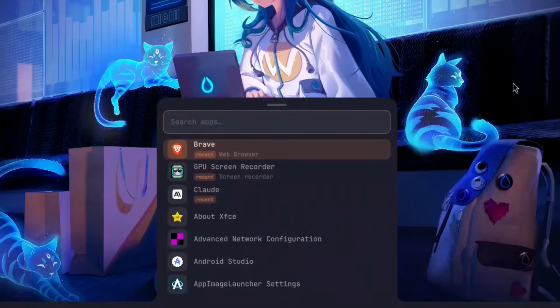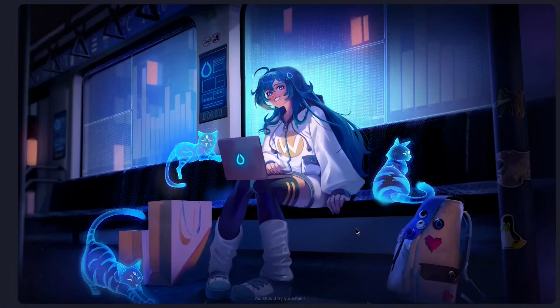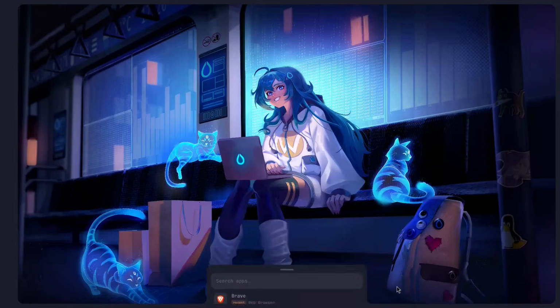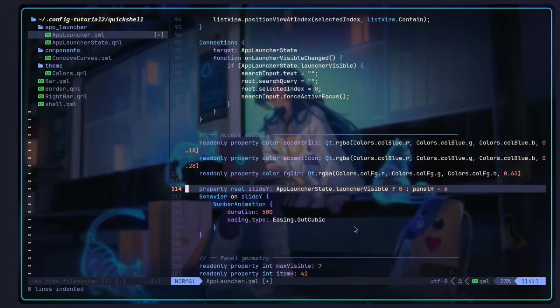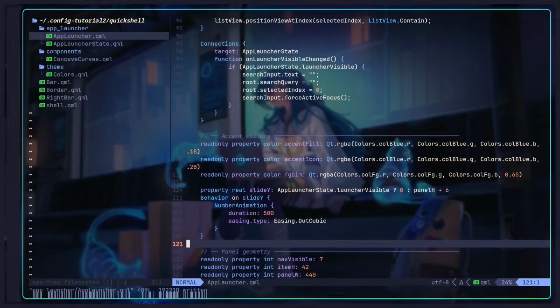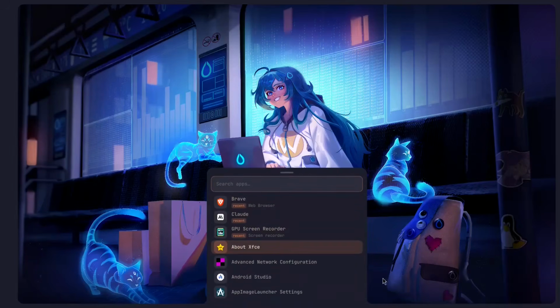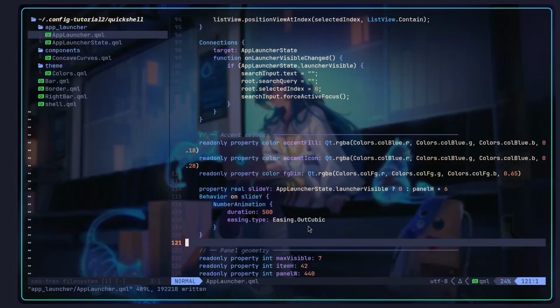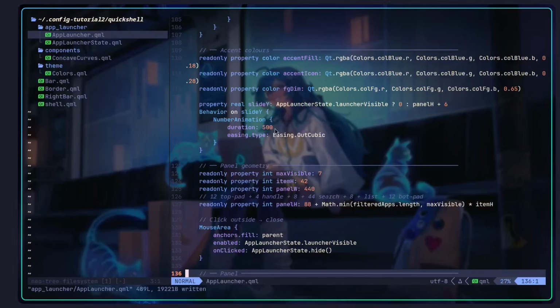There is a problem, we have these curves left when the launcher is closed. It's a simple fix. I forgot to give it the same animation as the launcher. After this, add this slideY property and a behavior on it with a number animation inside. Let's save it, and those curves are gone, and when we open the launcher, they appear perfectly. So this animation has to match your launcher animation. If you change this slide up and down animation, then you have to change this slideY animation too.